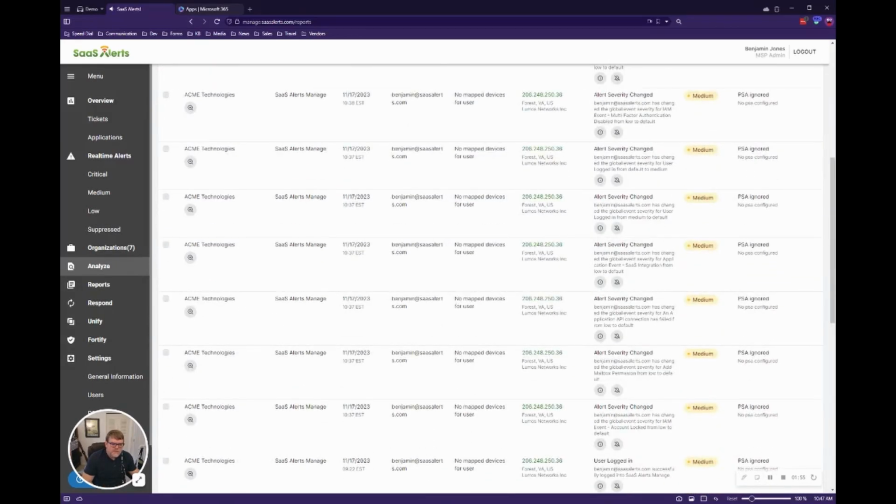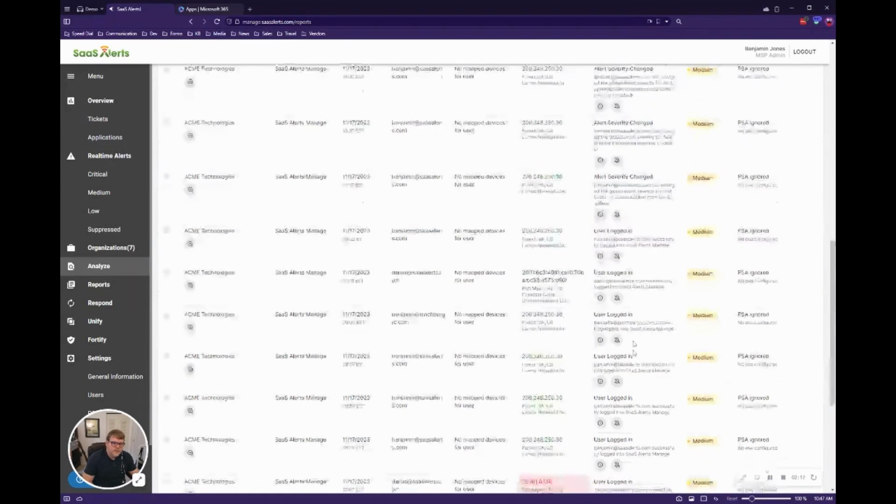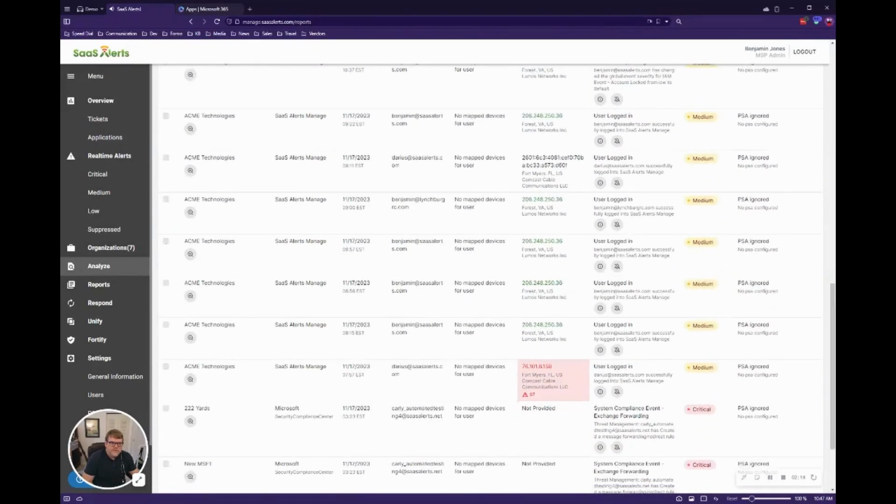So I have a couple of these alert severity changed. Typically, we leave these at medium because we want to know if somebody is adjusting the alert severity, especially if they're dropping something to low that we would want to know about. But let's look at these. I got user logged in. It's a medium. I don't think that I want to be alerted every single time someone logs into our system.